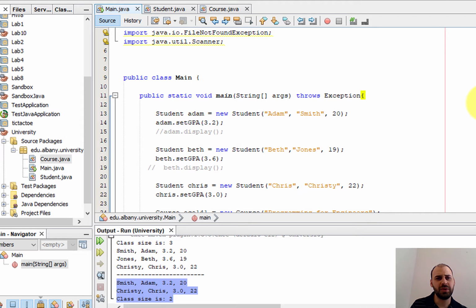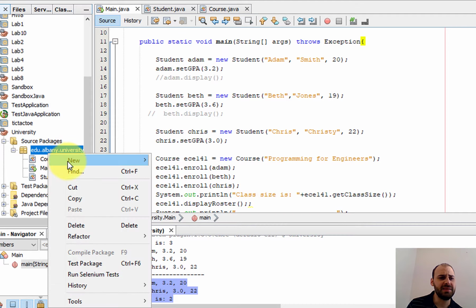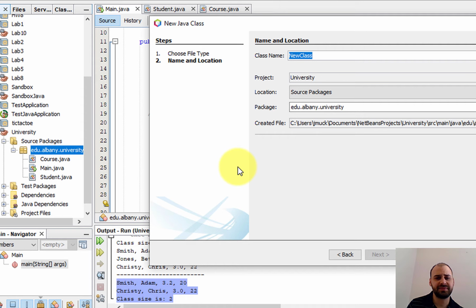So we're looking at this code here, and this is expanding off what we saw previously. Right now we've got three classes: the main class, the student class, and the course class. Let's go ahead and add the professor class here.